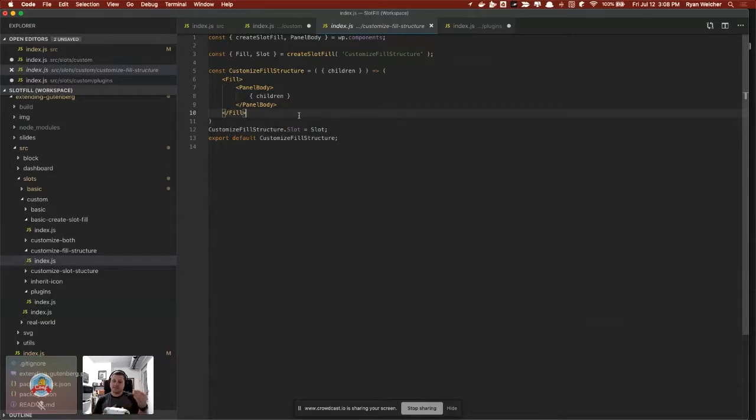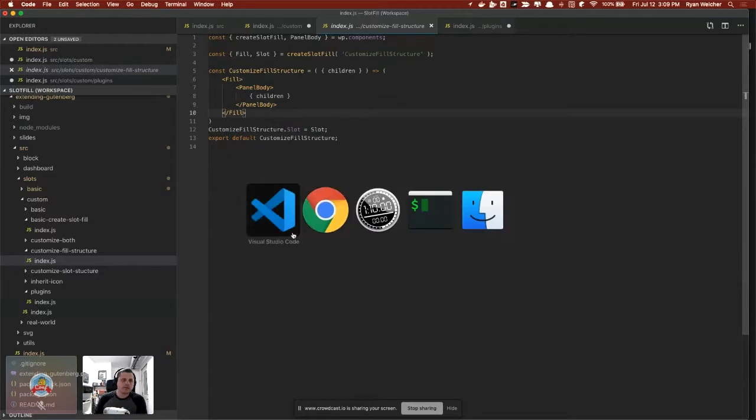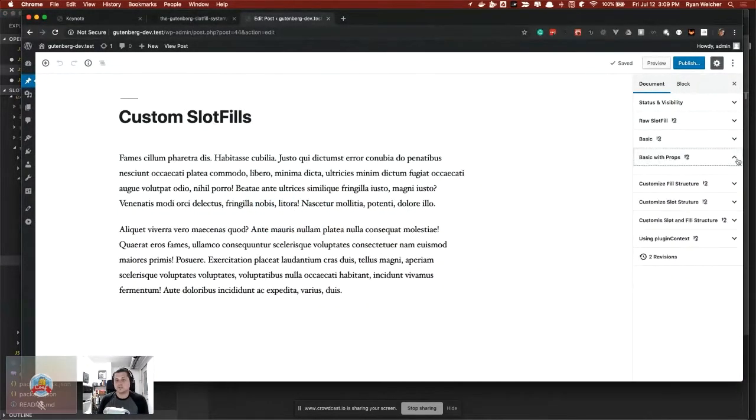So if you did 10 fills for customized fill structure, you will get 10 panel bodies stacked on top of one another. Let me just go back here and see if this has crashed. Is that working? That doesn't work. Okay, I don't know why that didn't work, but trust me that I tested this thoroughly.